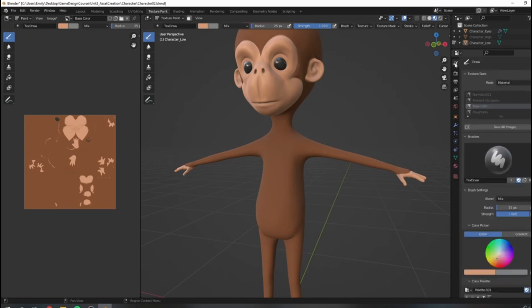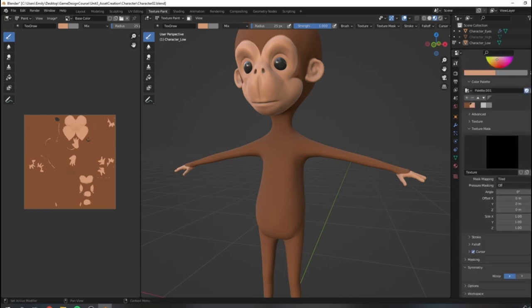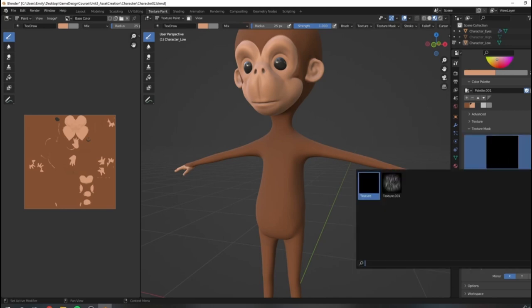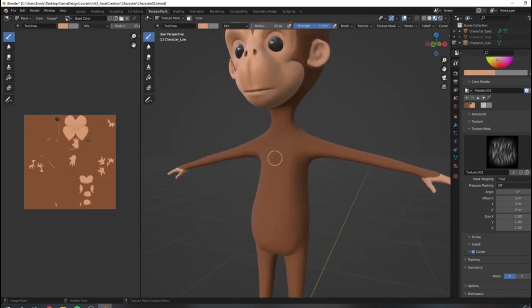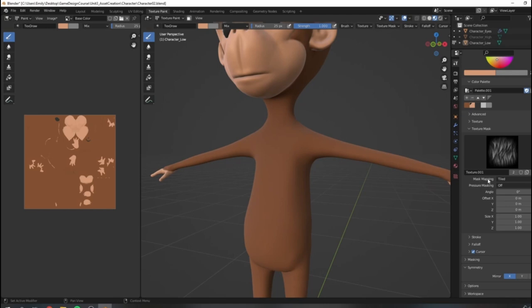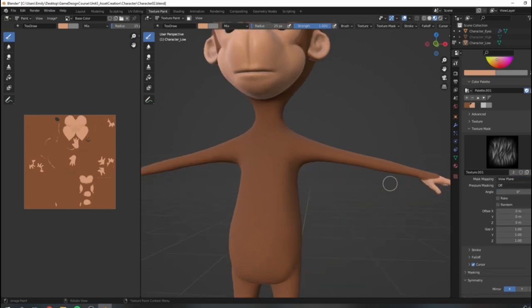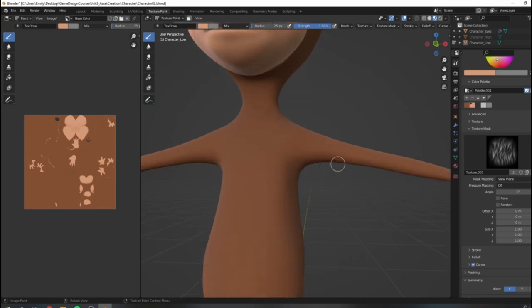We need to come back into our tool settings here, and now under our texture mask slot, if we click on the image itself, we now have this image that we can use. The last thing we need to do before we start painting with it is change the mask mapping from tiled to viewplane. Otherwise, we're going to get some weird gaps between areas of tiling here.